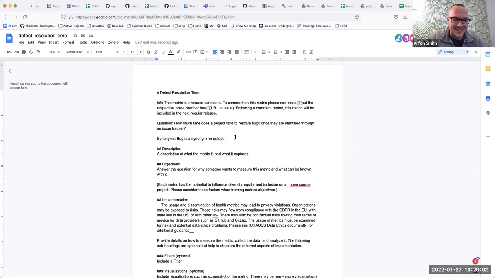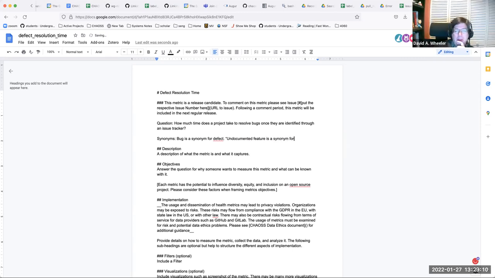This is how we resolved it. I said, this is my project. And so I'm saying that what you're asking for is a new feature, which I do not want to build. And so, to your point, though, I think a lot of issues are often tracked as feature requests. I added that undocumented feature is a synonym for defect, just in a joking manner here.